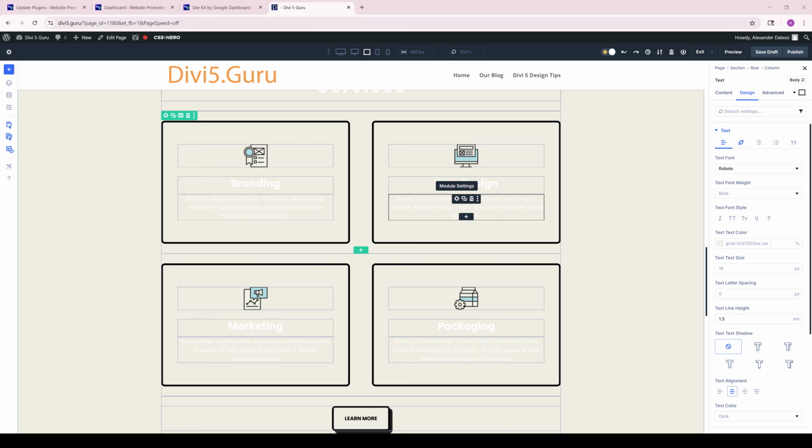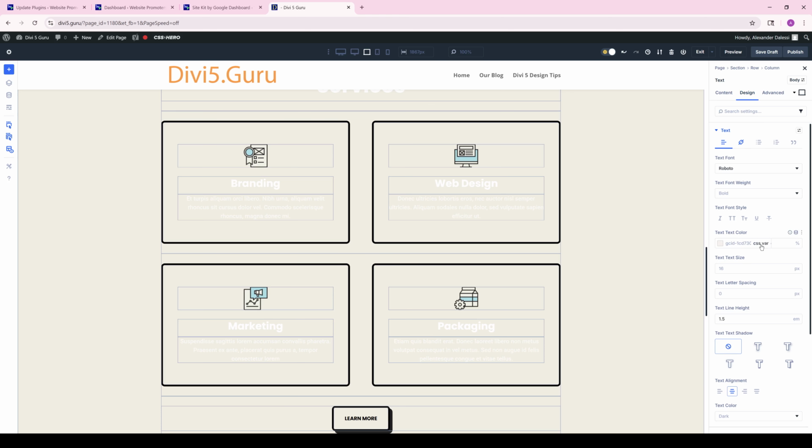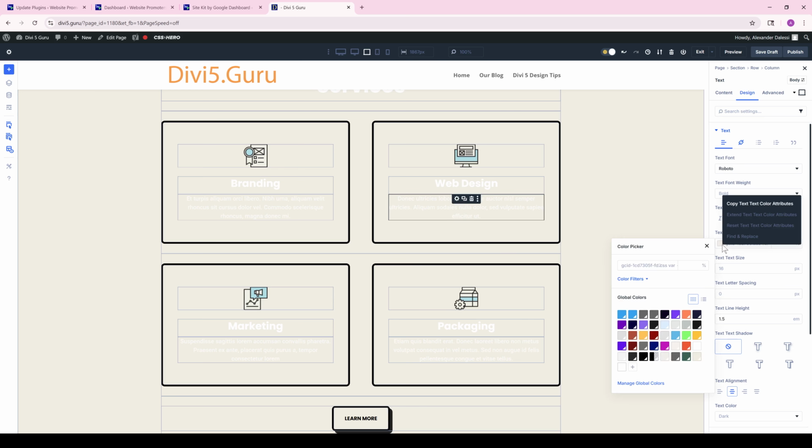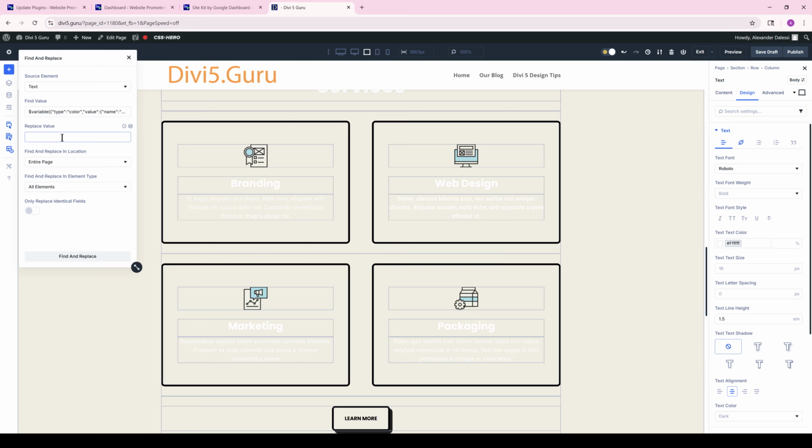Go into the module settings, design. Now this is a CSS variable. We also have another video on CSS variables and other variables, which I highly recommend checking out. So I'm going to change this to white, and I'm going to right click, find and replace, and I'm going to replace the value with the color. Let's make it green.